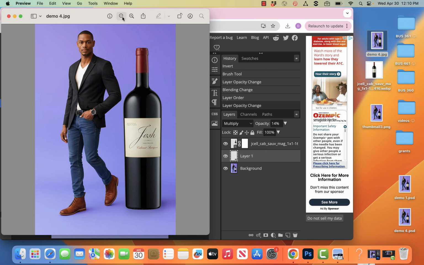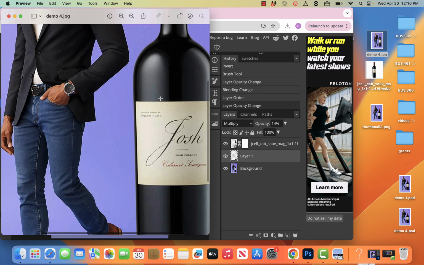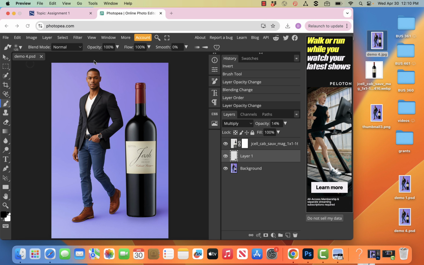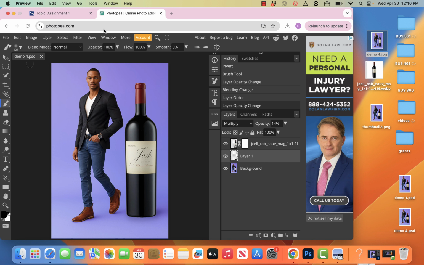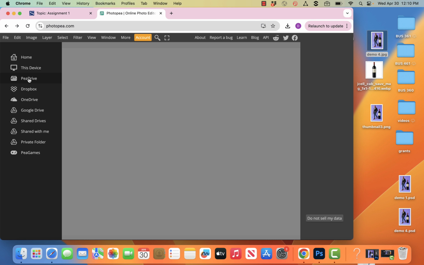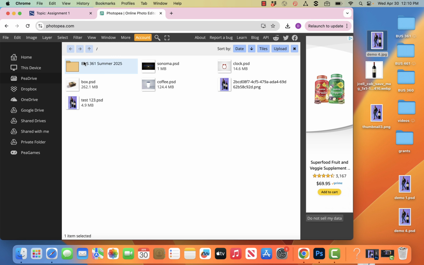And if you zoom in 100% or more, you can see that the label says Josh Sellers Cabernet Sauvignon, just like the original one. It did get upsampled, so the name of the winemaker is kind of blurry, but I think it looks good. And right now, because there's no star, if I go to the home page of Photopea, go to Photopea drive, double click on that folder I created, demo 4 PSD, and I'm right back where I started. Boom. All right, done with Photopea.